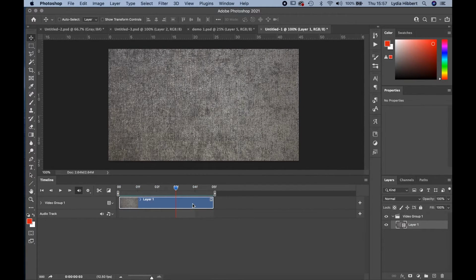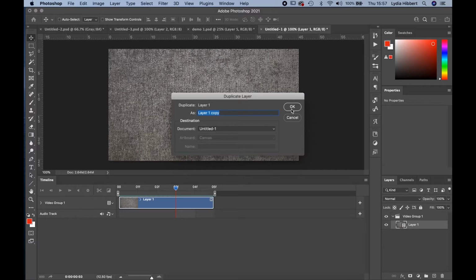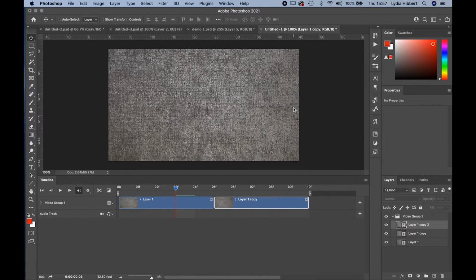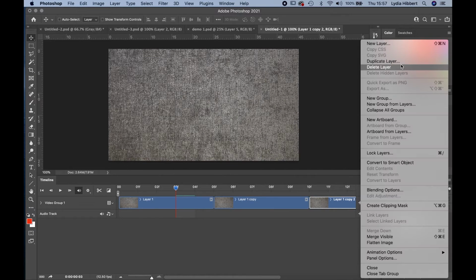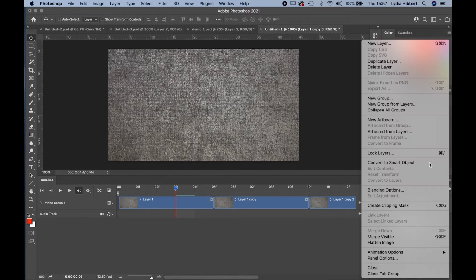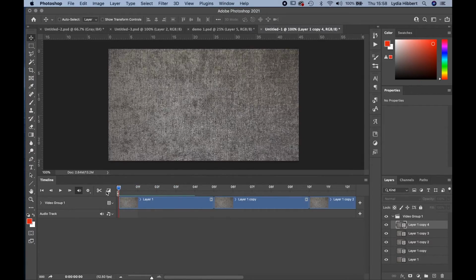Because you don't get the option to loop when you're exporting a movie file, you probably want to duplicate this a few times. So I'm going to go over here and hit duplicate layer. Boom. And I'm going to do that a few times so that I've got this looping. There we go. That'll do. You might want to do it a few more.